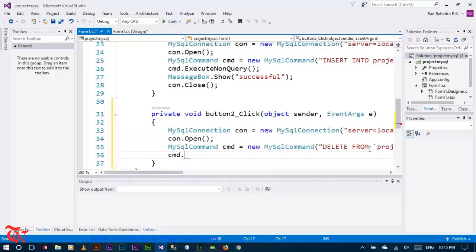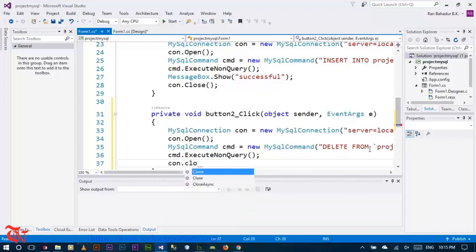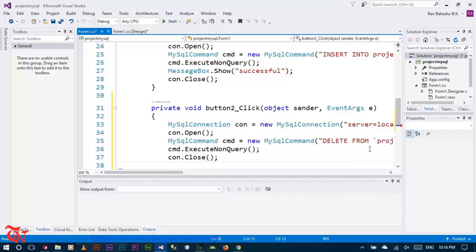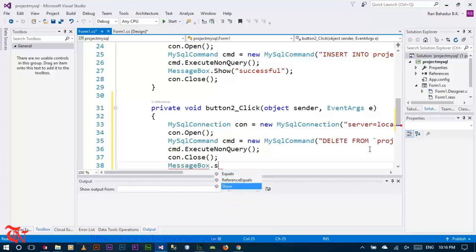cmd dot execute this query, and then close the connection. Connection dot close, and then we should display the message. So for this message box dot show, here goes successful. So let's run.